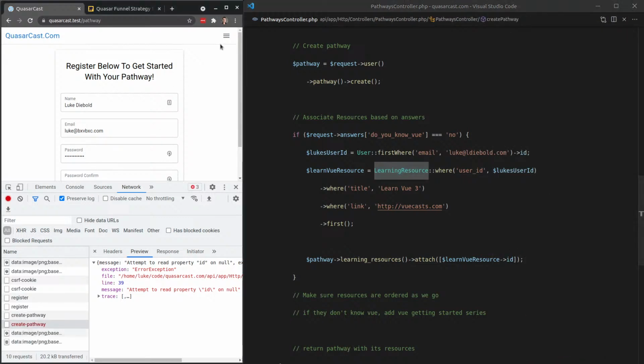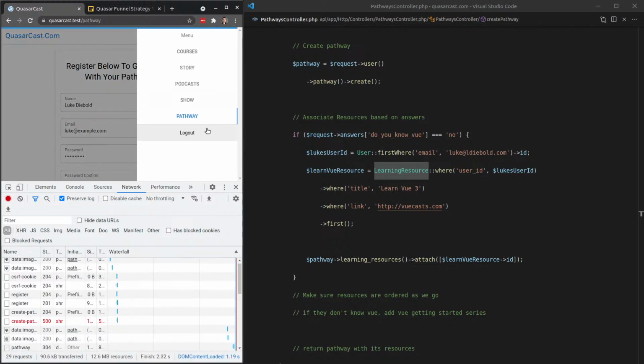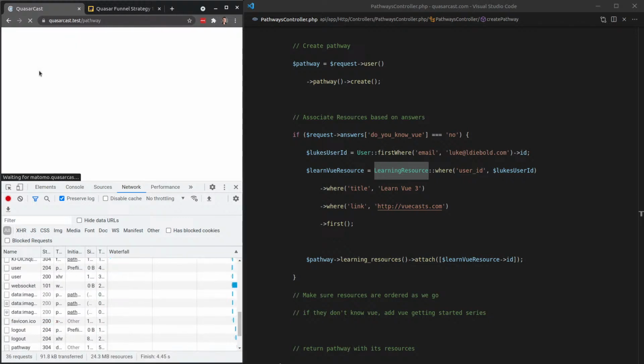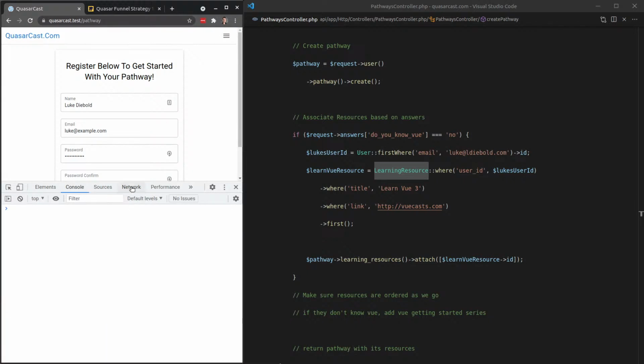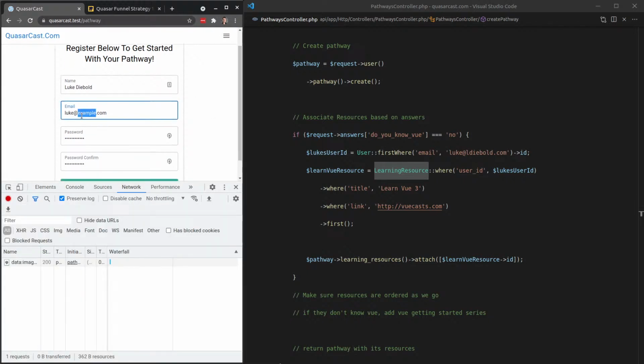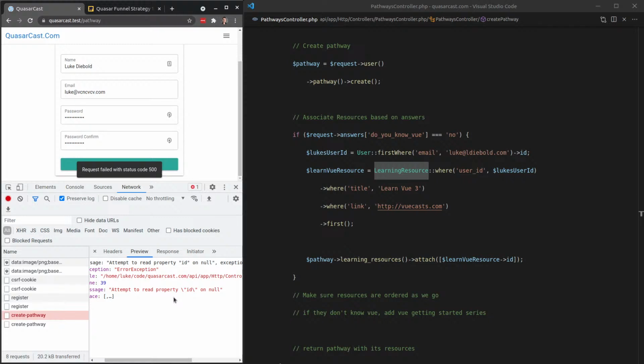Let's see if it works this time. We're going to have to refresh the page. We're going to have to log out. All right, so this needs a little bit of work, but that's fine. We'll clean it up, and it will be tremendous when we're done with it. And put gobbledygook in there. Cool. Attempt to read property ID of null. So we're getting that again.